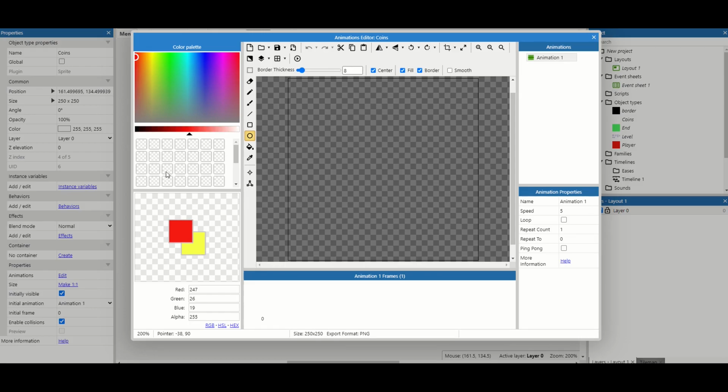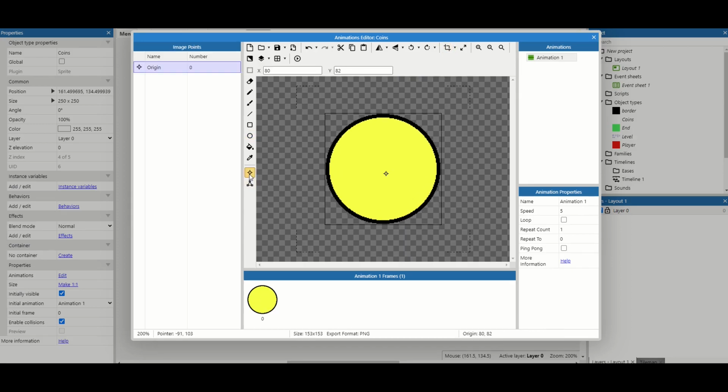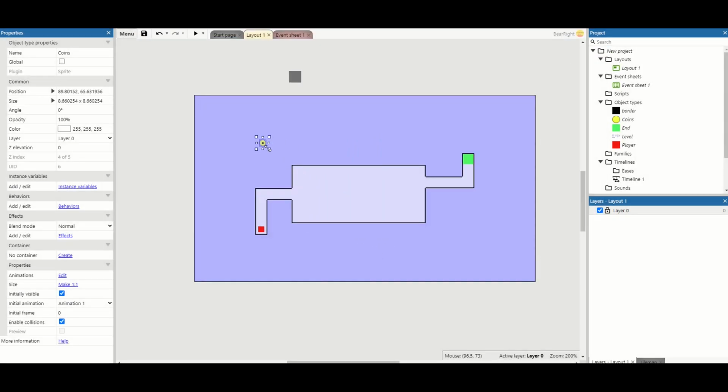Now for my coins, I'm going to take the color black and the color yellow, make sure yellow is the top one. I'm then going to use the circle tool and make sure border's on and a border thickness of about 5. I'm just going to hold shift and fill it in from the center. Can now crop it. It's really important that we check the center point is roughly in the center. So mine was a little bit out. So we can click exit and again resize these down to a size that makes sense for your game. So I'm going to make them fairly small and I'm going to put them in each corner.